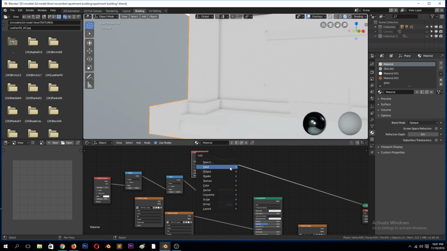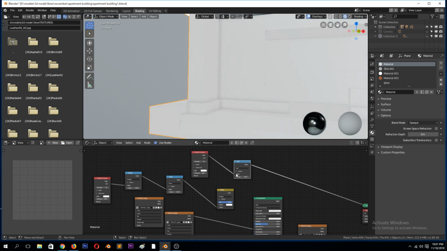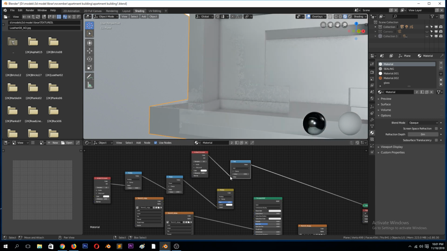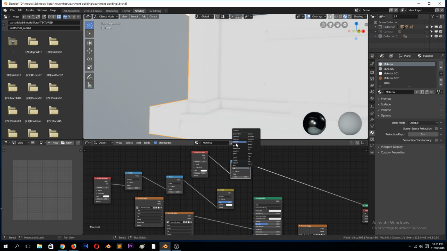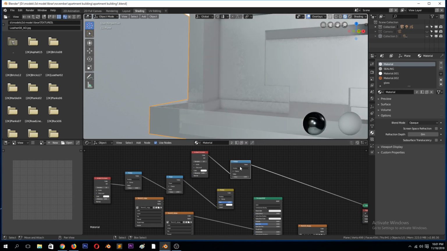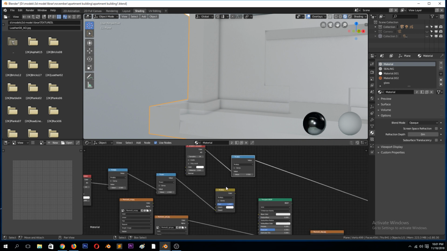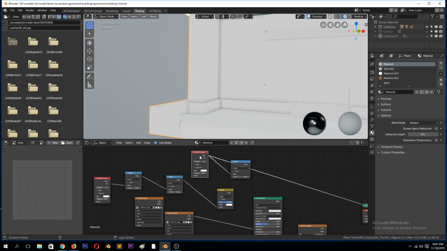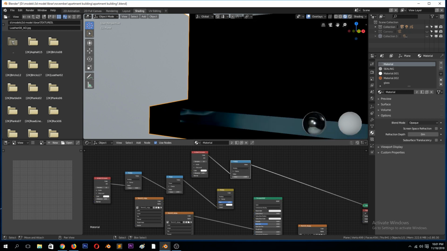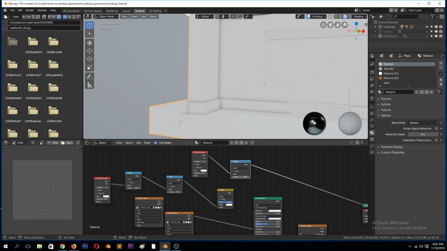So what I did is I used the math input. So if you go to convert math, you can multiply whatever value you're getting using the multiply operator. I think I used what value here? 0.9. Yeah. So this is without the multiply. This is with, and you can see you can control the amount like that.